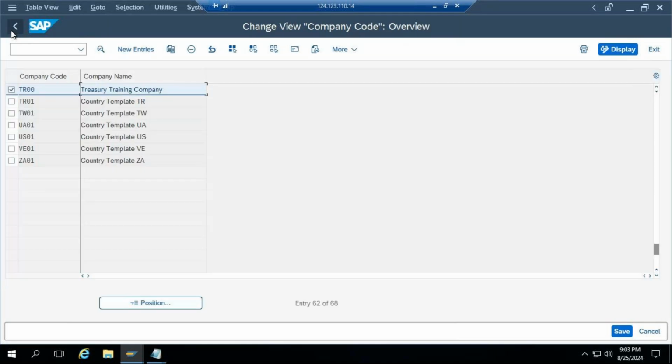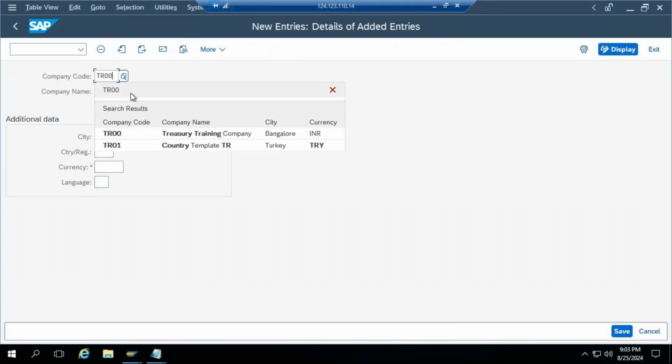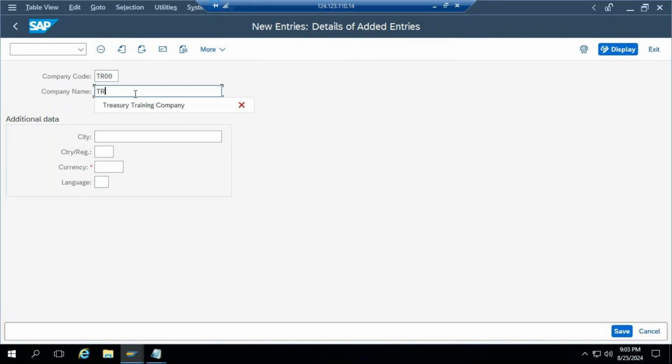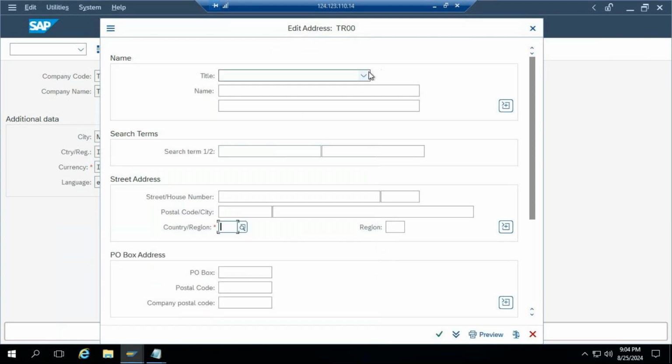The way to do the company code creation, I'll just tell you. You go here, click on new entries and type TR00. Let's say the name of the company is Treasury Training Company Code, city Mumbai, country India, currency INR, because the functional currency of company code TR00 would be INR, and the communication language would be English. After that, click on save, and once you save, a new box will open. This is where you maintain your company code details.